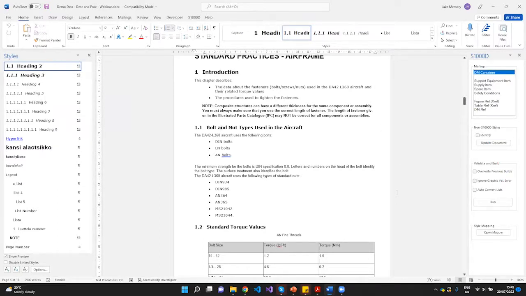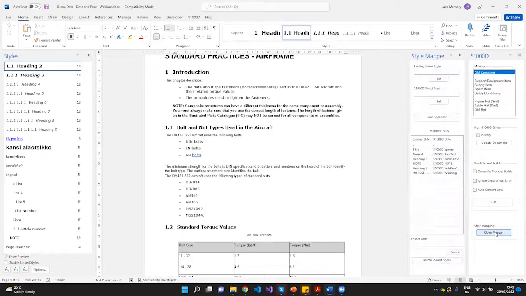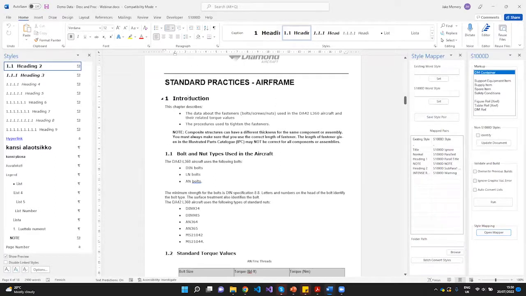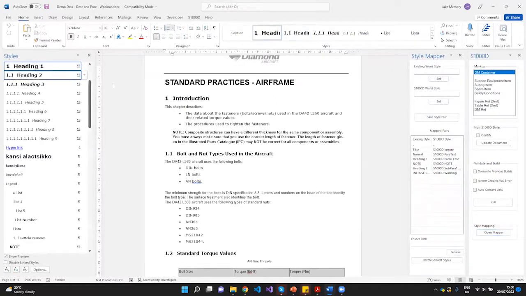Now, there's a couple of ways that we can do this, and it depends on if you've just got one document to work with, or if you've got a whole folder full of documents to convert, as part of the process. So if you have a whole folder full of Word documents, we've got this style mapper function down here. So I'll just click on that for a moment, and that opens up this style pane here, the style mapper pane.